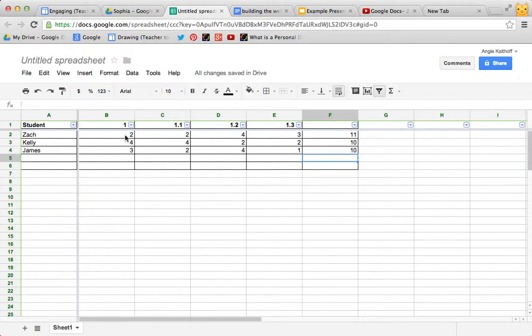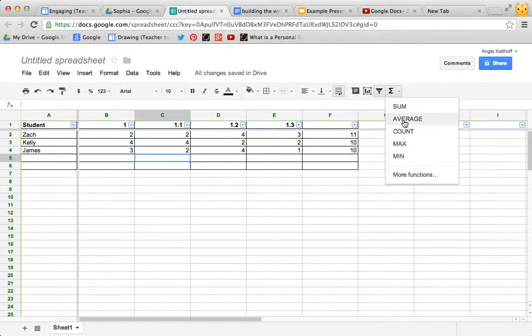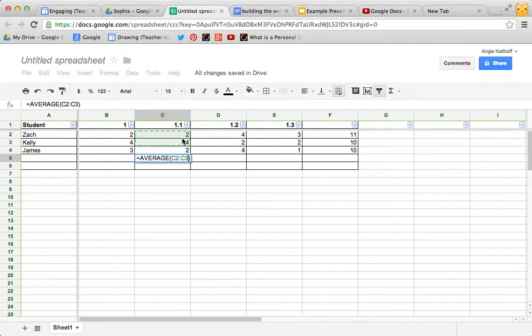I can also use average. So if I want to know my class average for assignment 1.1, I'm going to click in the cell, click on average, drag, return.